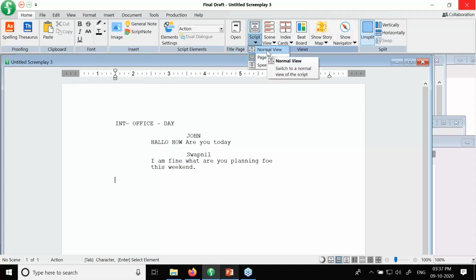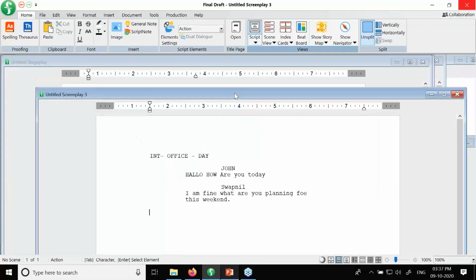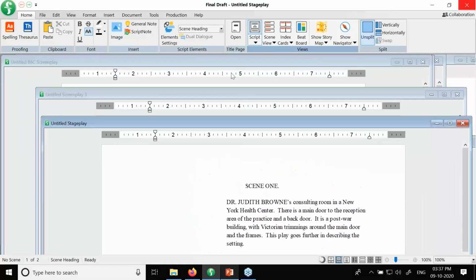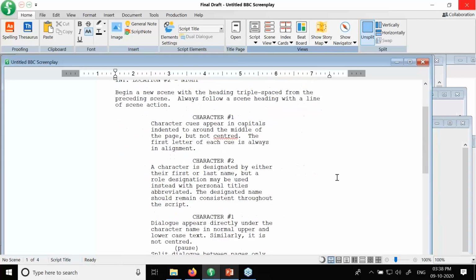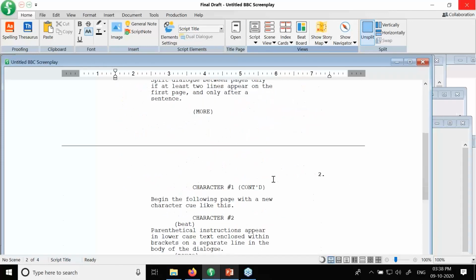Then we have the script. This is the normal view, right? Normal view, we have the page view. So basically what I'll do, I'll open this one, the script, right? This is the screenplay format. This is a default script we have inbuilt in that. If I click on this normal view here, you can see the margin has gone, right? If I go down, I'm not getting the new page over here. I'm just getting this line over here, indicating this is my second page.